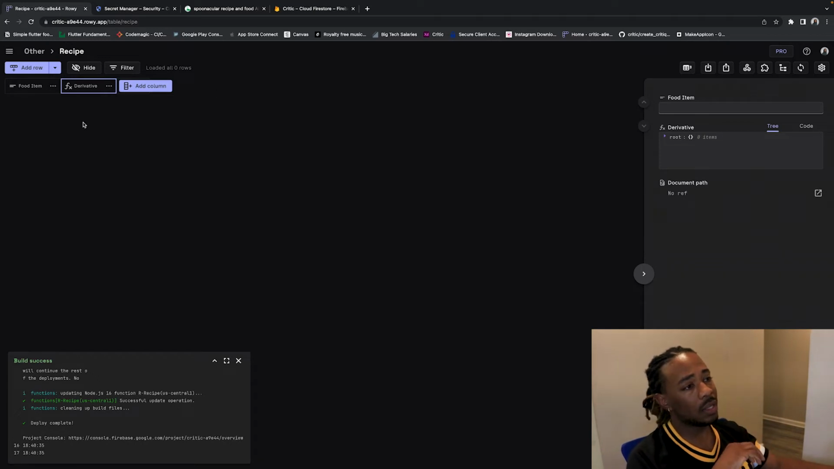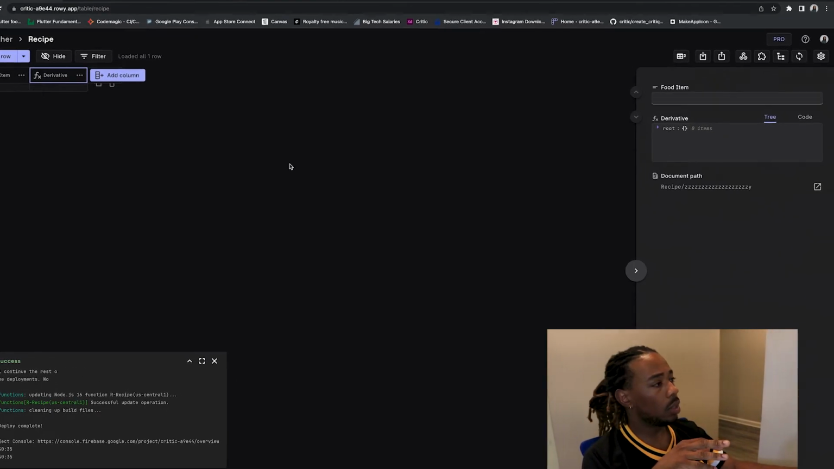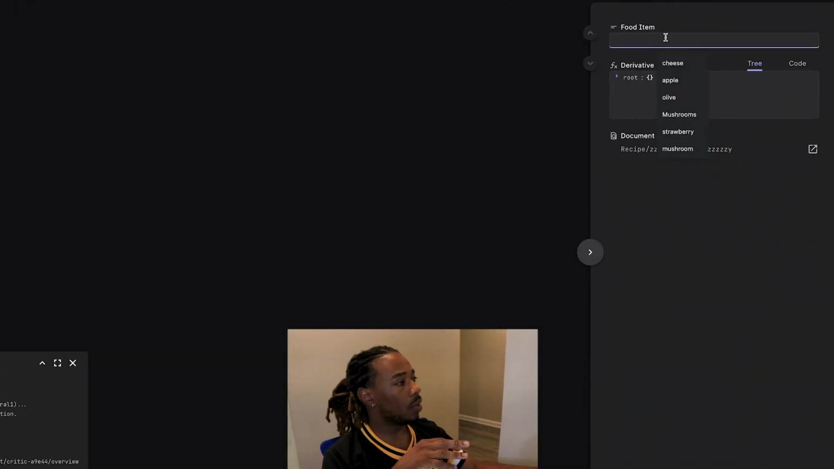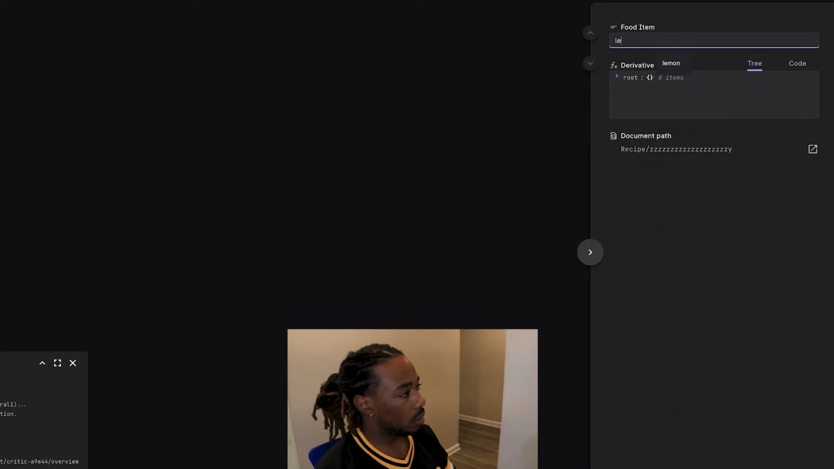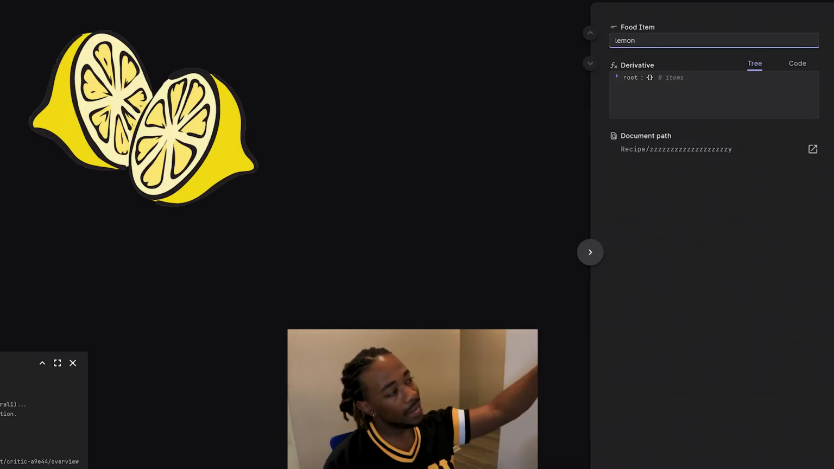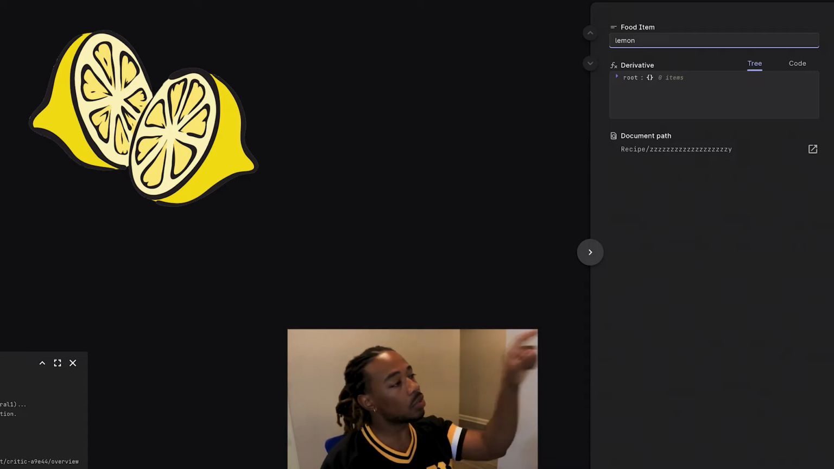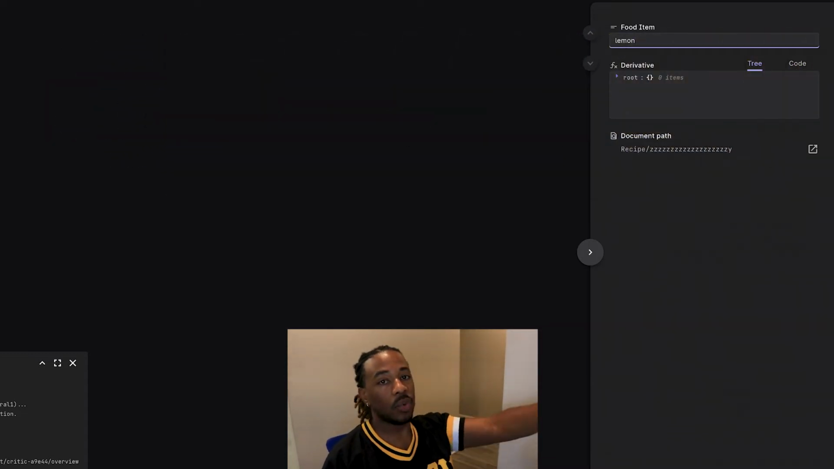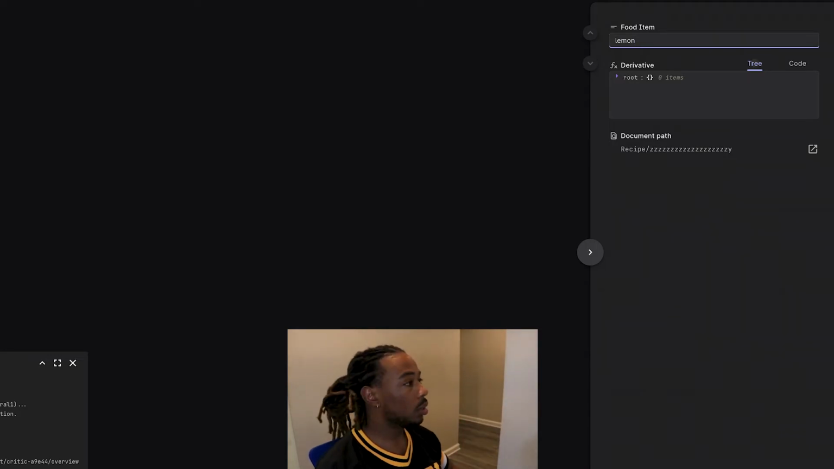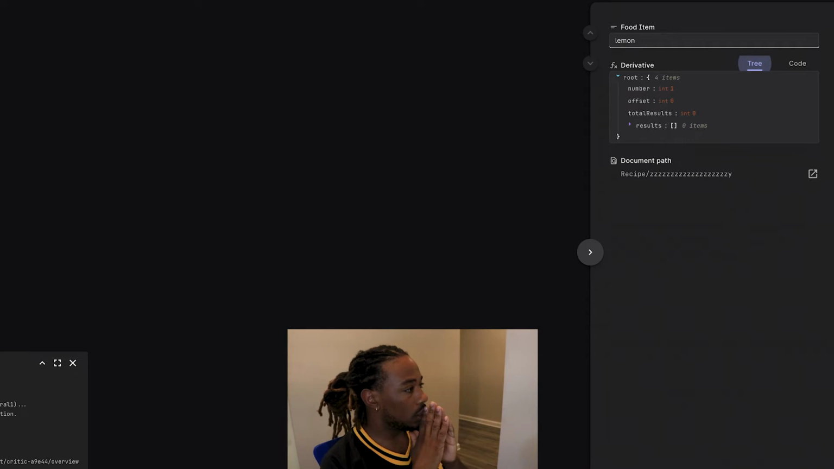So in order to test this, we need to populate this table with some data. So we'll select add row. And we got our first row over here and we have our food item. So let's just type in lemon. All right, and keep in mind that the derivative is listening to that food item column. So as soon as we tab out of this, it should run the cloud function and return our recipe for us. So we'll tab out, let it do its magic, and it looked like it had something for a second, then went away.